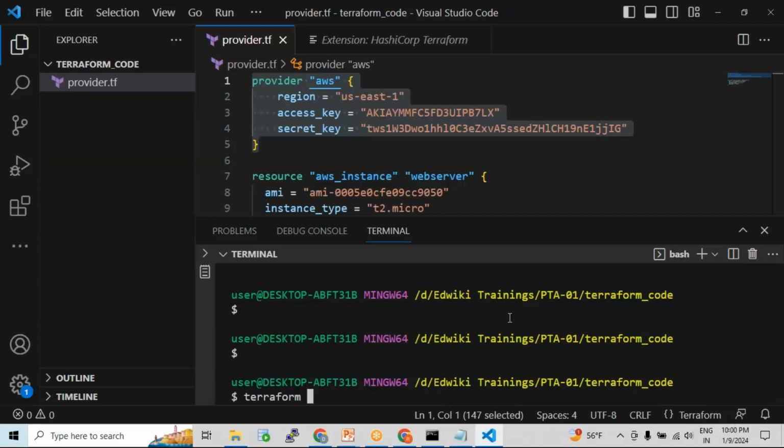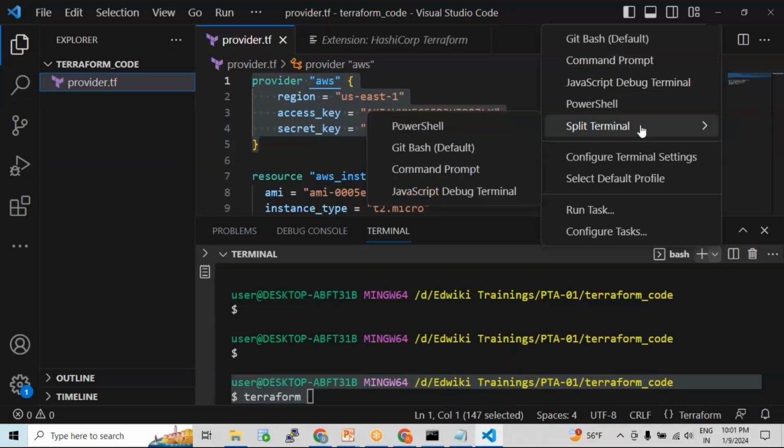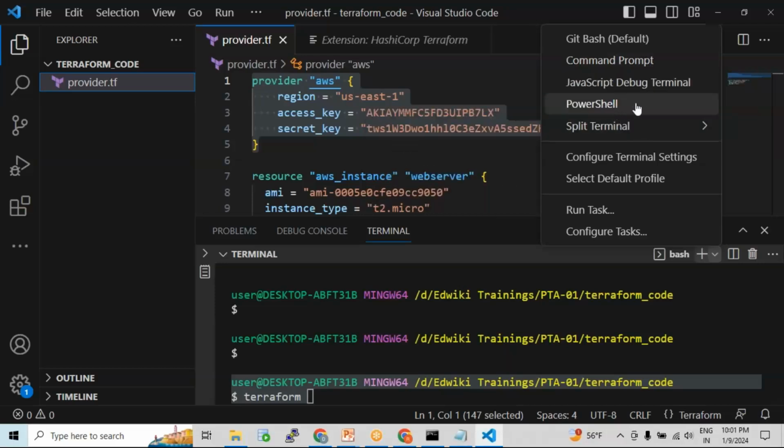If at all Visual Studio Code is not giving the bash shell here, then you can just look into this down arrow symbol. This is where you can see all the possible terminals that are applicable or installed in your machine. You see here, I can see the PowerShell, the Windows command prompt, and the Git bash, which you can just go and choose here.